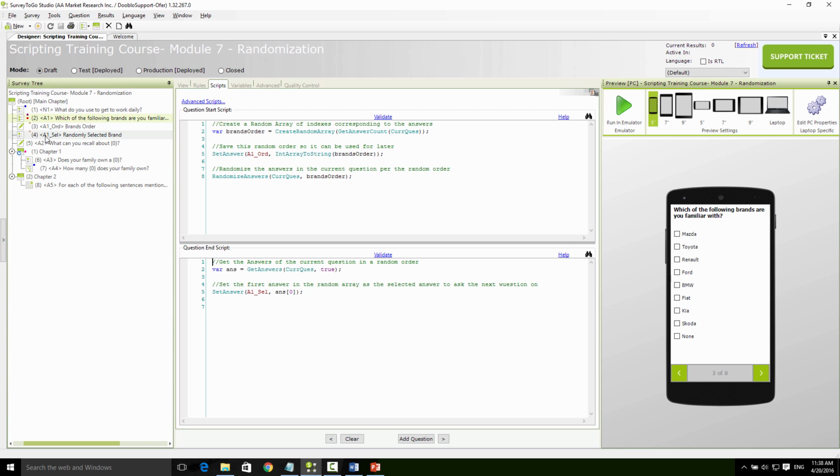So in this case, I created a dummy question called A1 cell. It's a single choice question, and that question holds the brands list, the same car brands list. And I would randomly select a brand out of the selected brands and store it in that question. So then I could not only utilize it to pipe the brand into the A2 question, but also it would be available to anyone reviewing the data. So how do we do that?